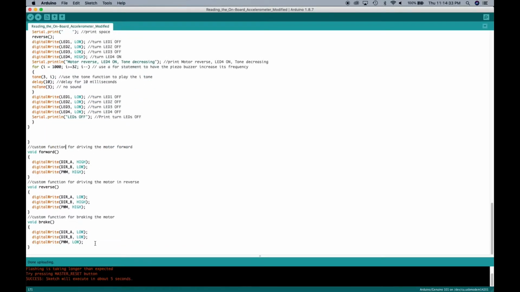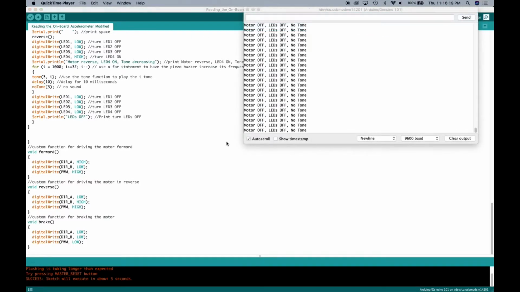Here, this is the same code as before: the custom functions for driving the motor. For void forward, you're just setting the DRI using the digital write function to high, or on, and the PWM on high. The custom function for reverse, setting the digital DRB on high and PWM on high and DRI on low. And then for the brake, we're setting all of the pins to low. So there's that. And then if we get to the serial monitor, here's the serial monitor working.